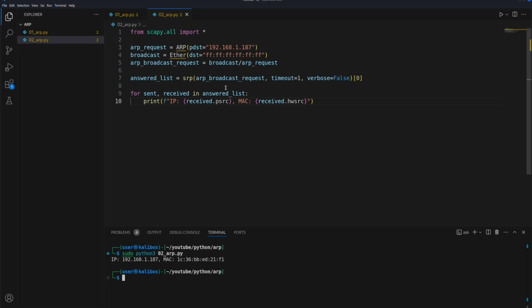This is all we need. And just to recap, guys, if you haven't watched the first part of this tutorial, I'll quickly explain it. We need this Scapy module that you are importing. This creates the ARP request. The ARP request has the IP address of the target, which is 192.168.1.187. Then this is the Ethernet frame. The Ethernet frame is FF, the broadcast address. We are sending it to all the nodes in the network.